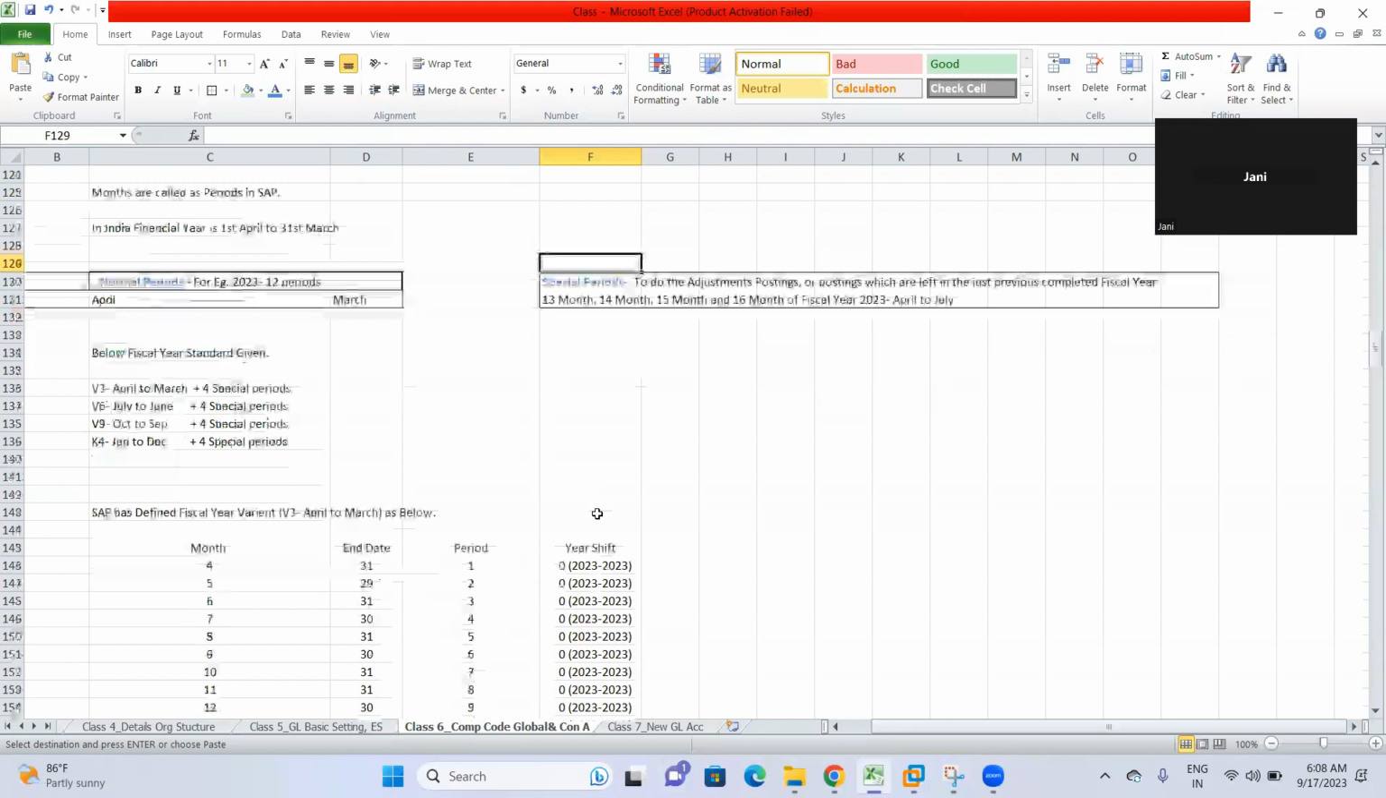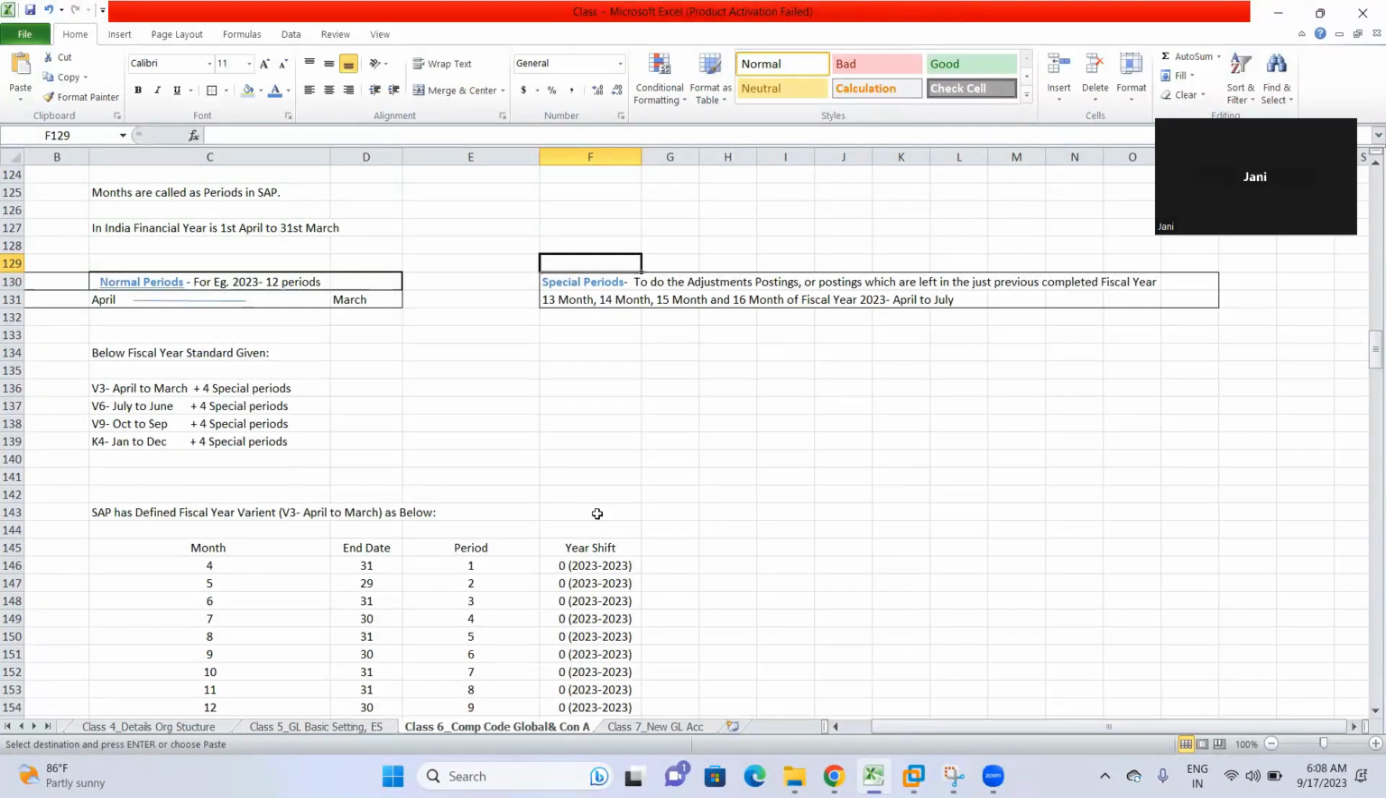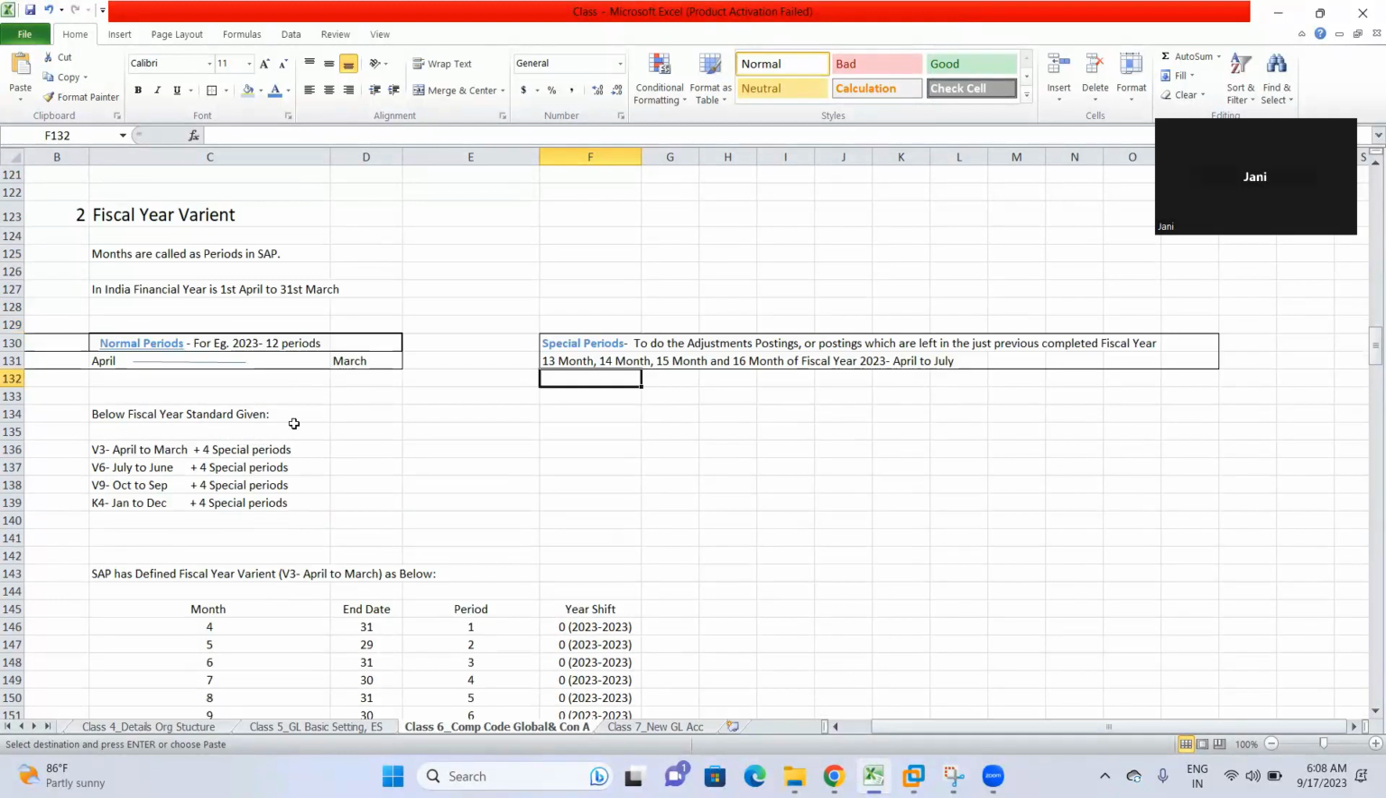Once books are closed, the requirement will come immediately if anything is left, so that can be met. 4 months are, I think, more than enough. SAP has given these 4 months as standard special periods.